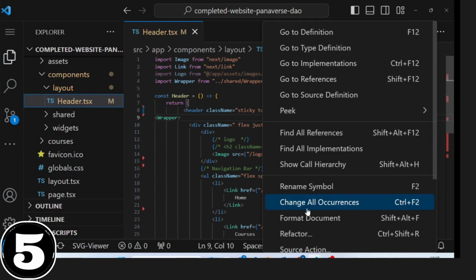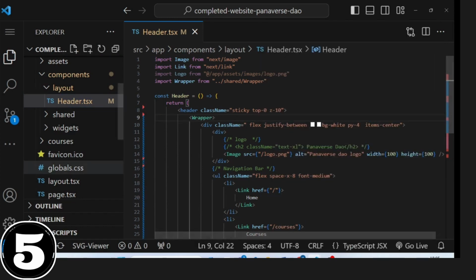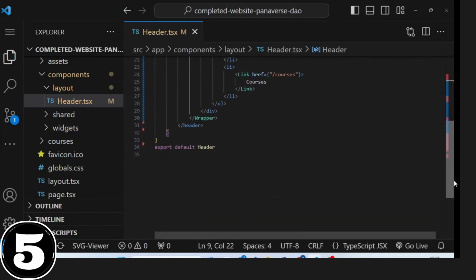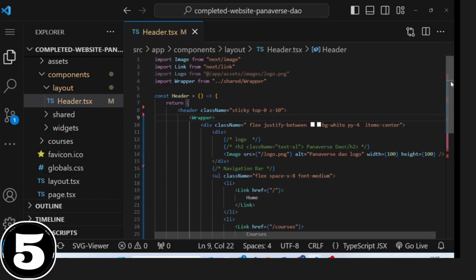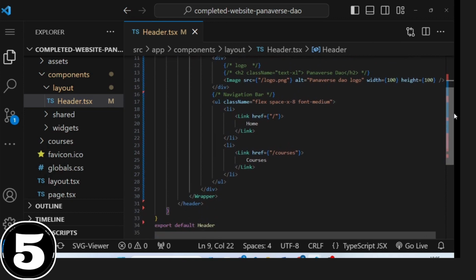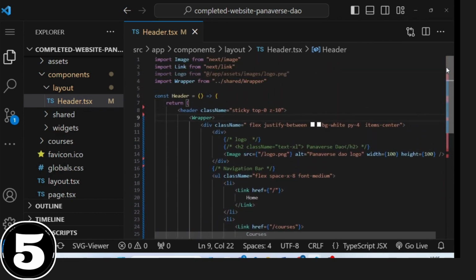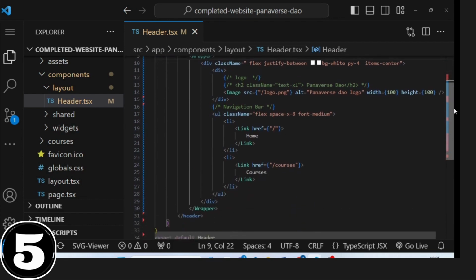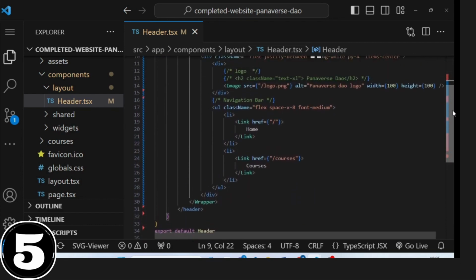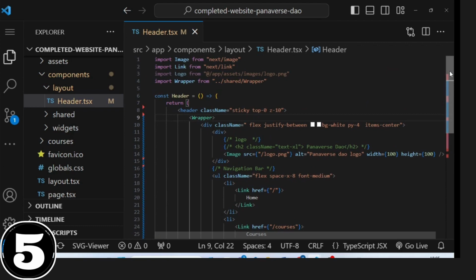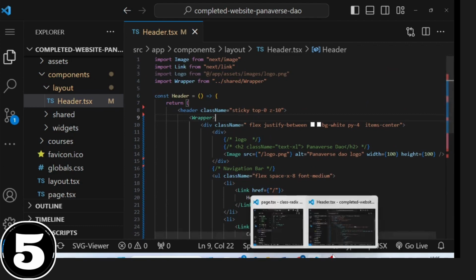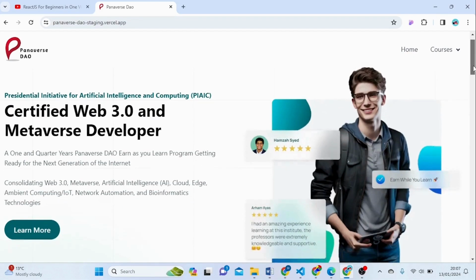The navigation bar is implemented as an unordered list, ul, with flex properties: flex space-x-8 font-medium. This creates a horizontal layout with evenly spaced navigation items. The navigation consists of 2 links, home and courses, each wrapped in a Link component from Next.js. These links define the paths to home and courses, to navigate to the corresponding pages within the website.